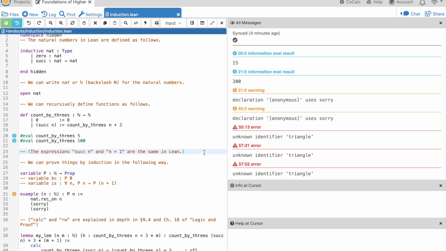Okay, so moving on back to functions and induction. The first thing I want to point out before we move on is just that this phrase successor of n, suc n, and n plus 1, they mean the same thing. They're interchangeable in Lean, so you can write whichever one you want to in the exercises.